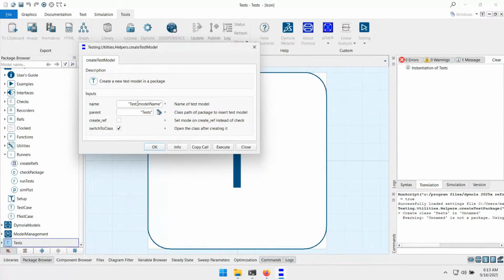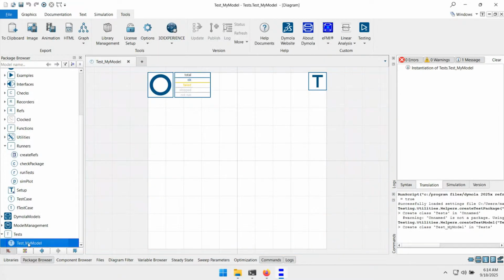Now we have to enter a name. You have to preserve the test underscore part at the front because that's how tests are later identified. So you just enter here the name of your model, my model. In future versions, it will not be necessary anymore to enter this by hand. The prefix will be added automatically for you. But at the moment in this release, we have to make sure that this test underscore is preserved. So that's our test case now.